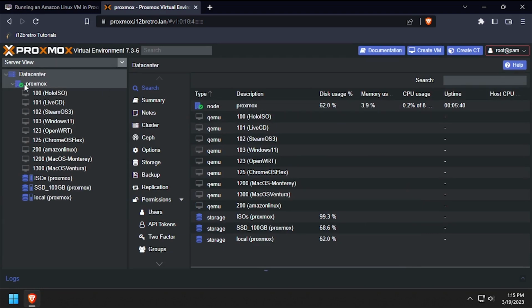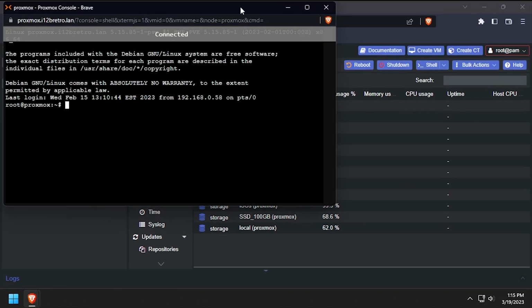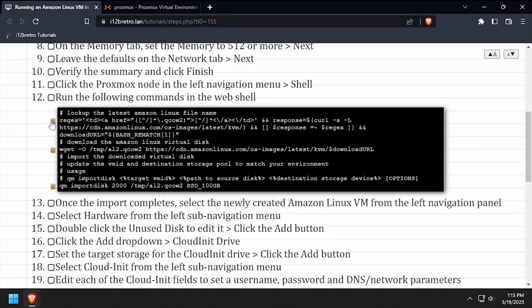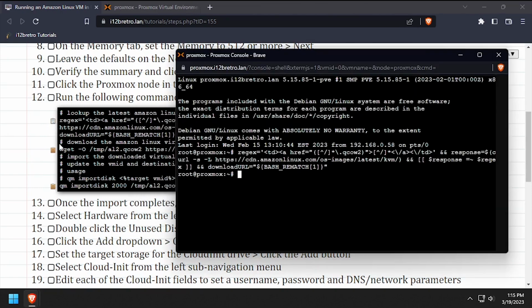Click on the Proxmox node name, then launch the web-based shell. Now using bash commands, we'll download and import the official Amazon Linux 2 virtual disk. We'll start by using a regular expression to retrieve the download URL for the latest Amazon Linux 2 virtual disk.